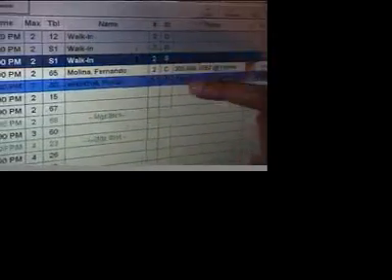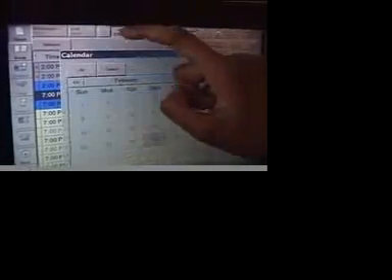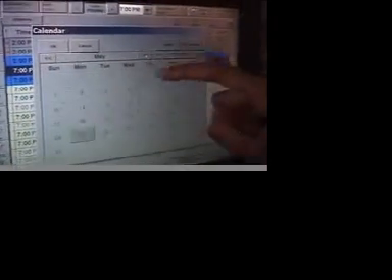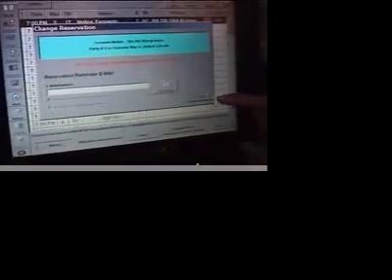Whenever we need to move a reservation to another day, we can click on the name, go to change, move entry. Click over on the day that you want it to go to. So let's say I want to move it over to May 14th. Okay. Click on move, and then it's moved right there.